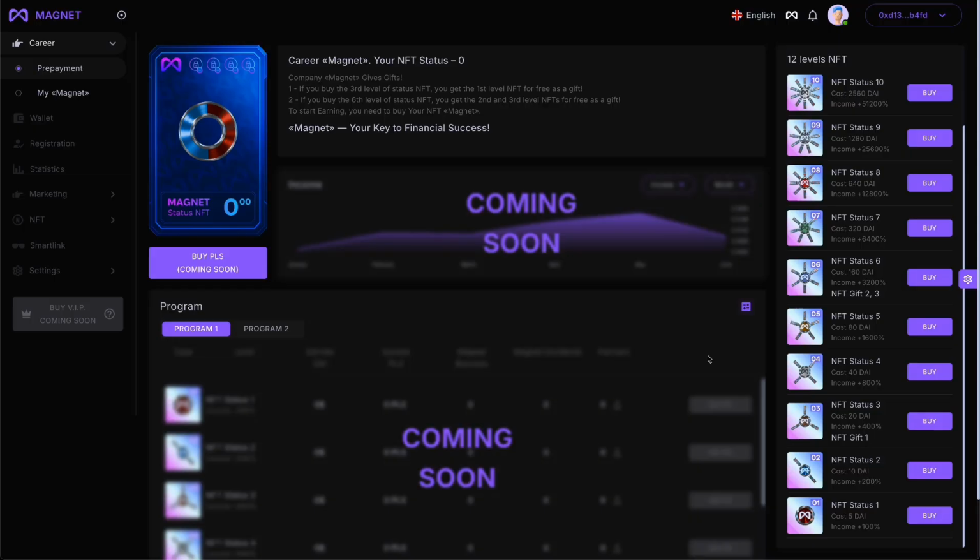But before we go into this, let me tell you that there are two bonuses. There are bonuses for magnets: if you purchase slot level 1 to 3, you are going to get slot 1 for free. If you purchase slot level 1 to 6, you are going to get slots 1, 2, 3 for free.